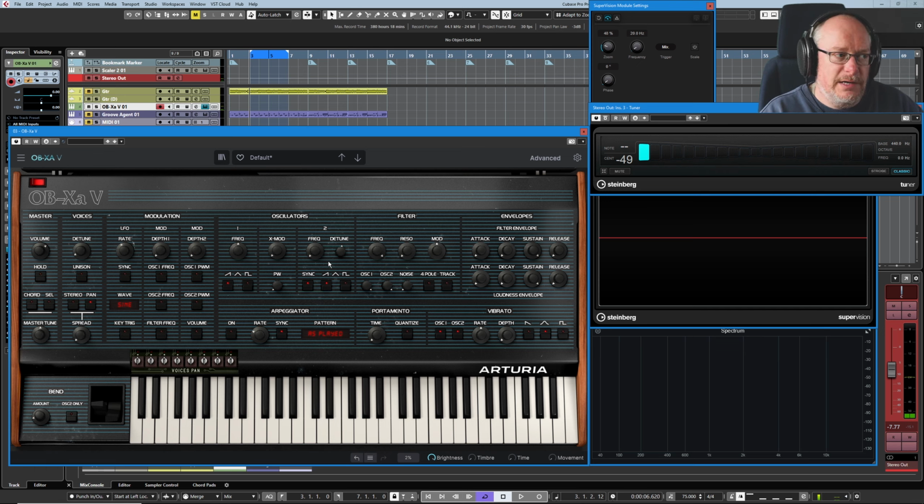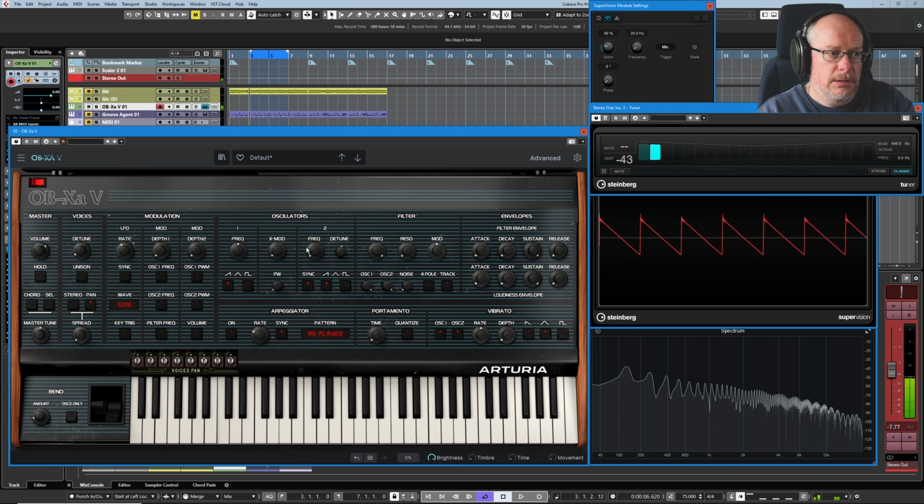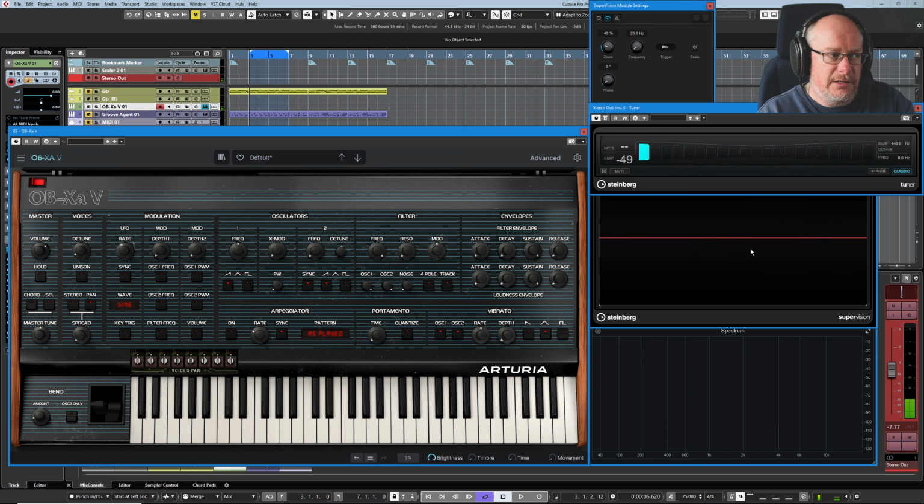The way I'm going to demonstrate this is, now that I've synced these two things together, first of all, let's hear what it sounds like. It's absolutely rock solid and consistent. We've lost all of that variance, and it looks like just a regular sawtooth.